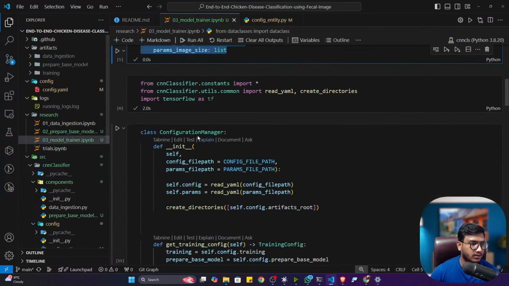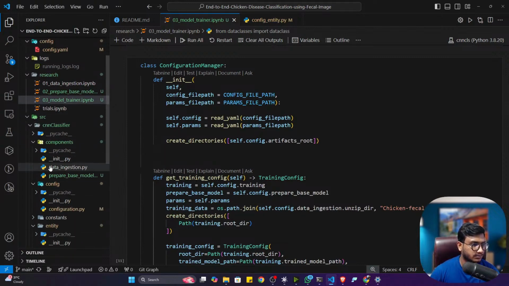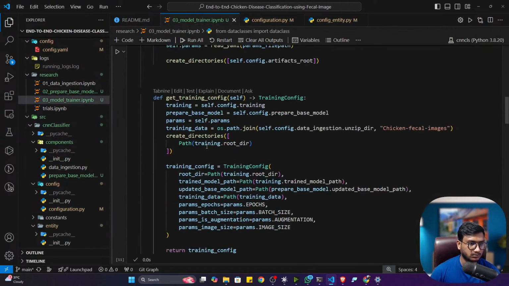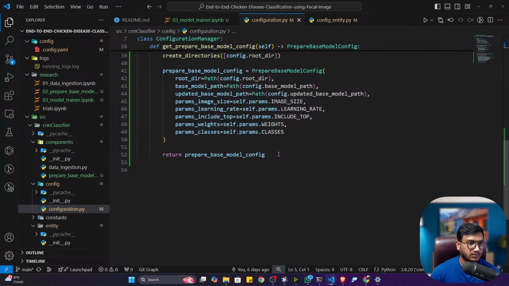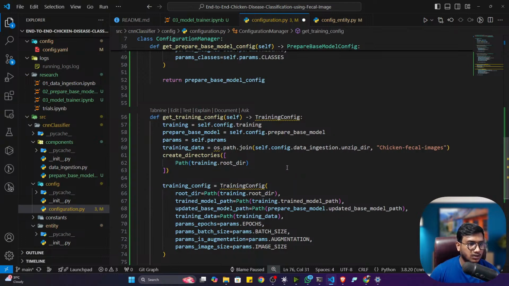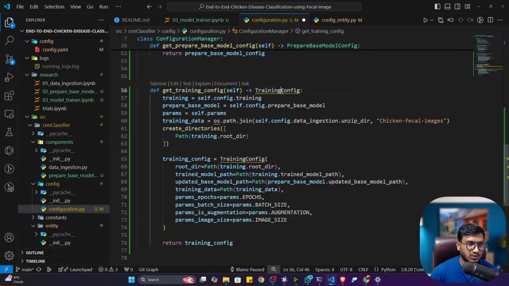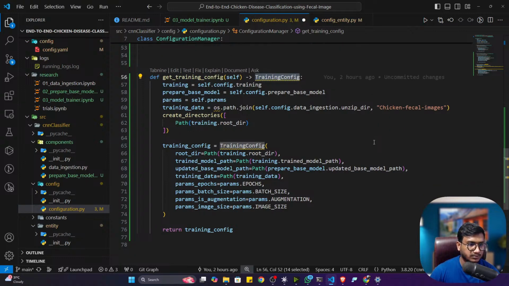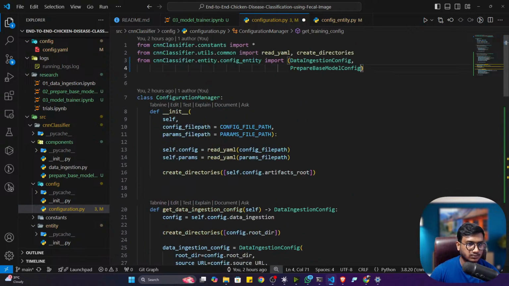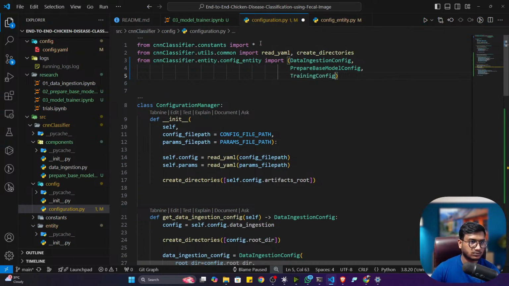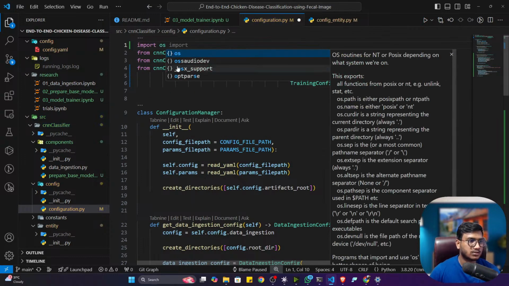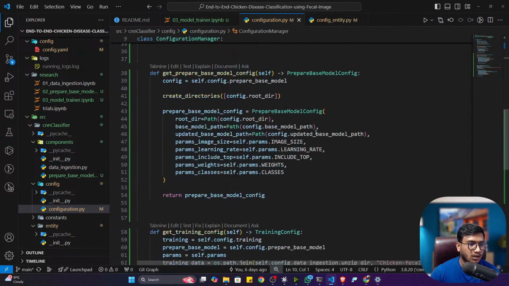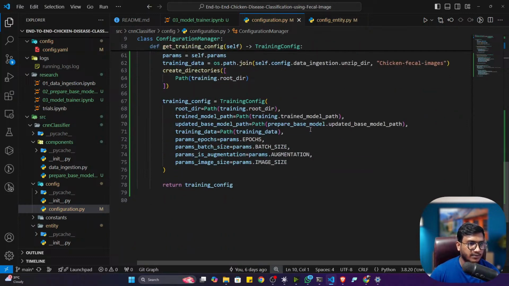Then I will update my configuration manager. So this is the method. Let's copy it and mention it here. I also need to import OS and the training configuration. So let me import them. Import OS. Anything else I need? No, I think everything is fine.